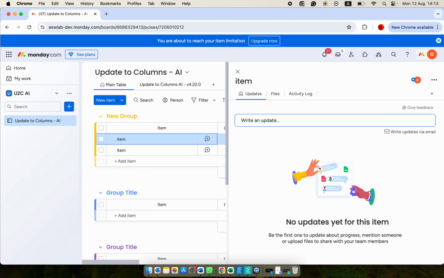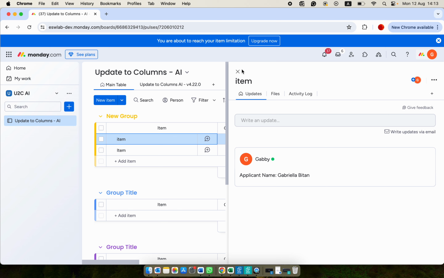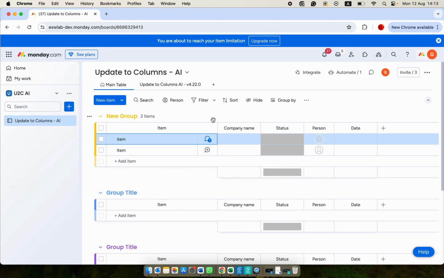And in the update, I will write applicant name, Gabriella Baton, click update, close this window. Now, my item name is going to change to Gabriella Baton. We'll wait for the automation to start running. And here you have it right there.